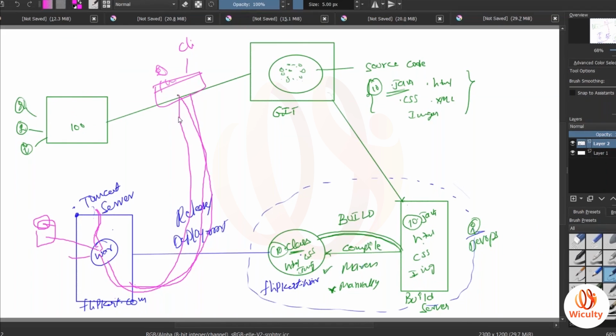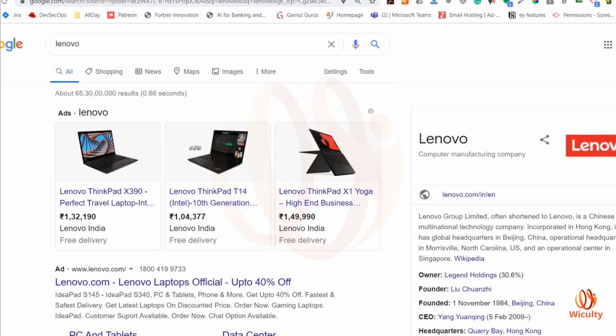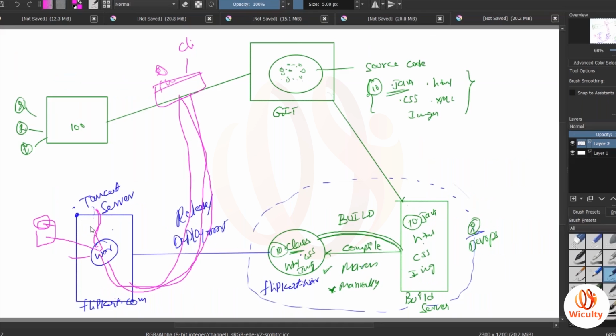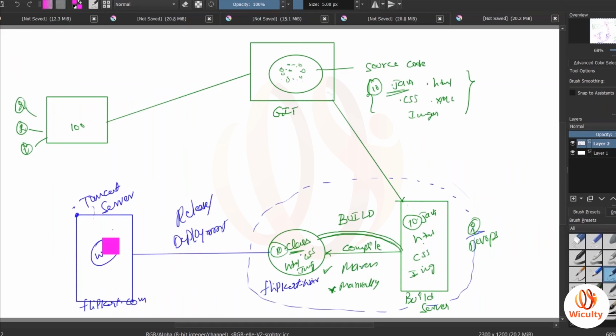Now you see how our developers' code becomes an application. To make this particular code an application, somebody has to build it, deploy it in the server, and start the Tomcat server here. Then only our real users can access the application. This guy is the end user.